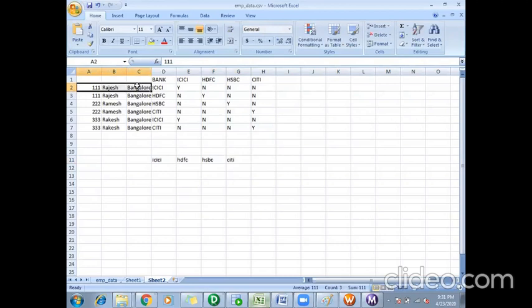So these values come here. Then I'm saying ICICI Bank is the max of these two, since I'm grouping by these two records. In these two records, it will try to get the max of this. Since this is a string, max works alphabetically: N comes first, then Y, so it will take Y here.